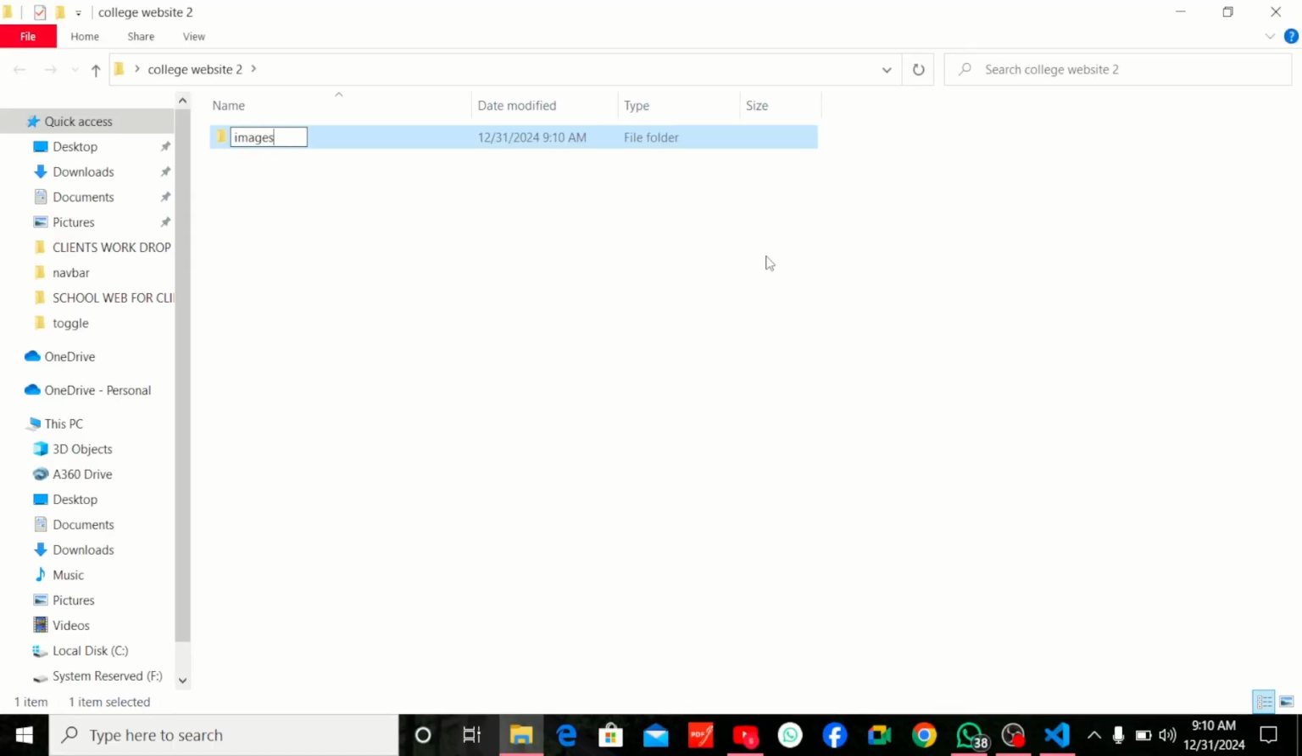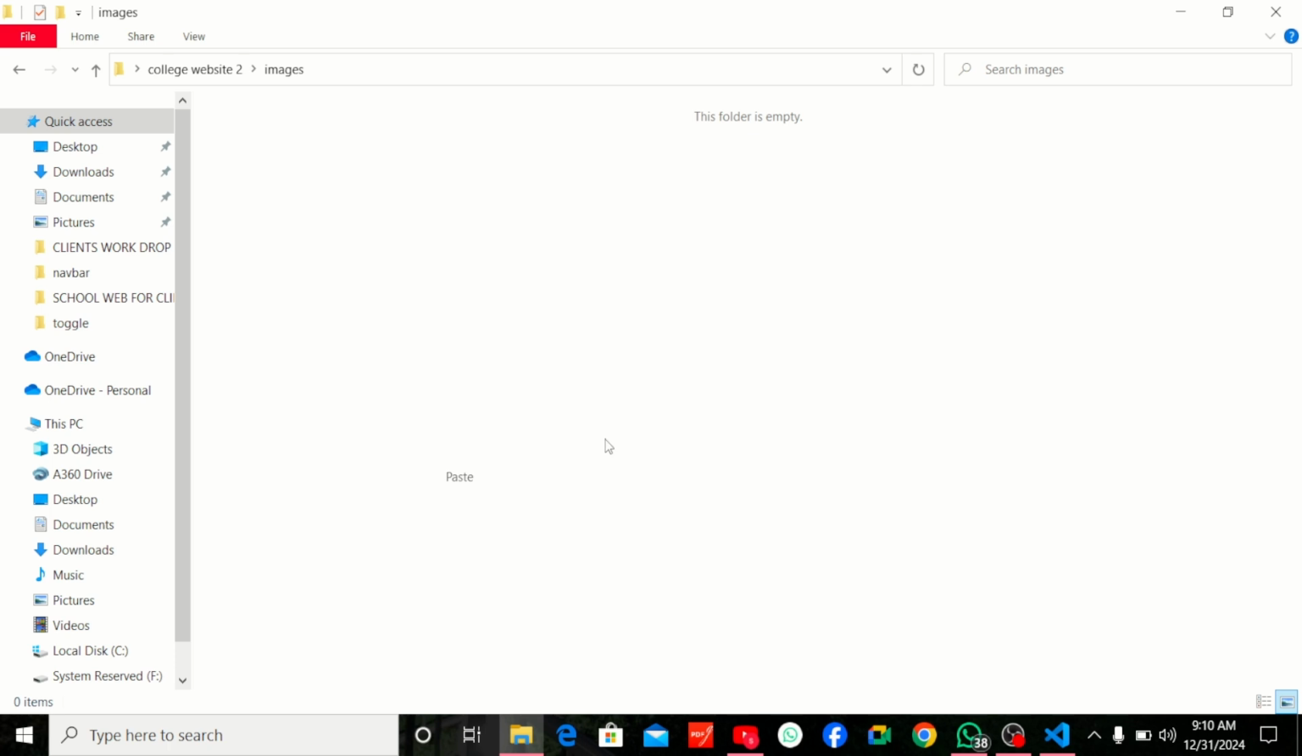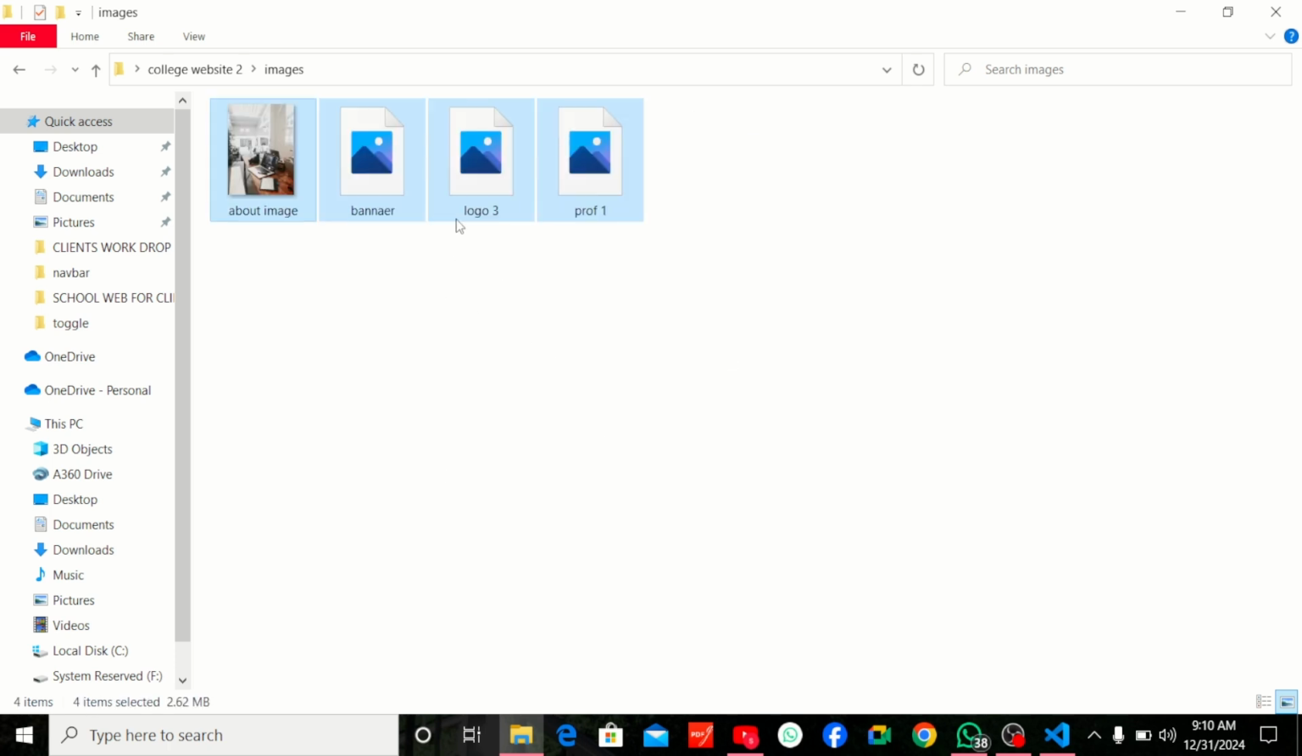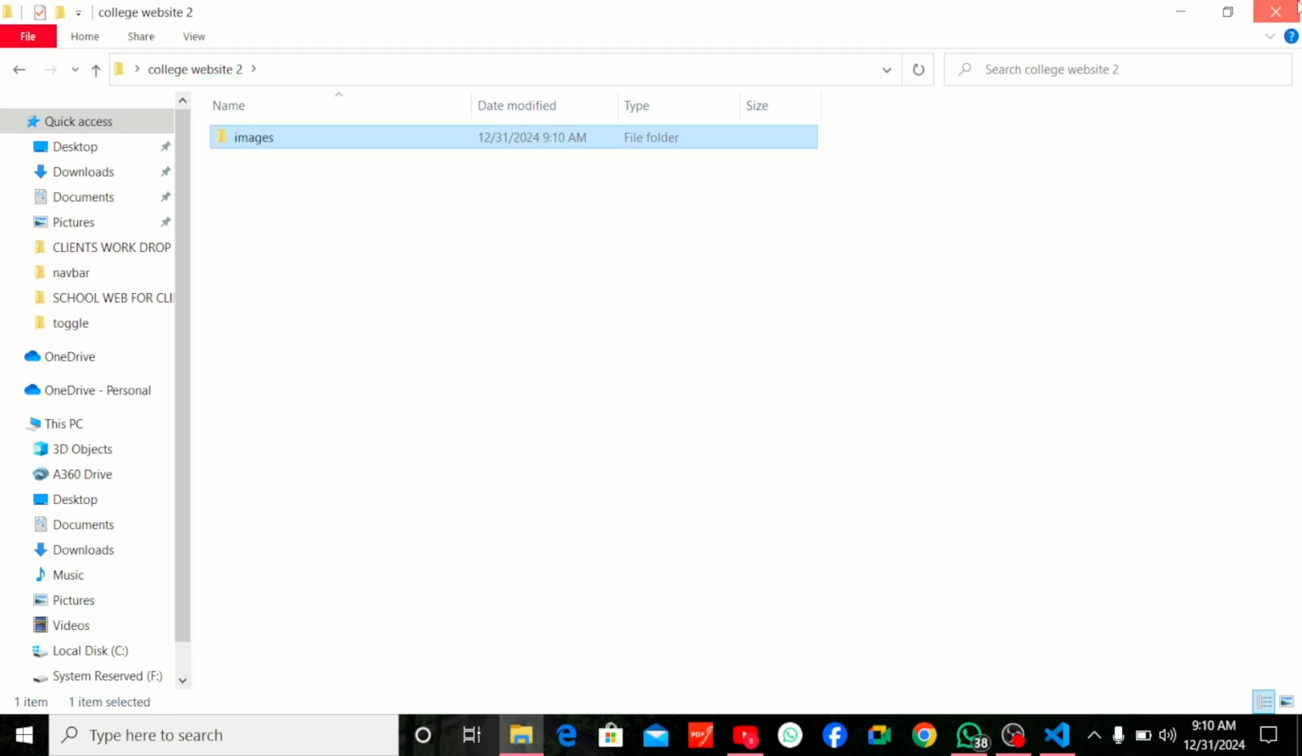and the name of your folder should be images, because in this folder is where you're going to put the images that you need to work with. So these are the images. You need to paste your images or pictures inside that folder.